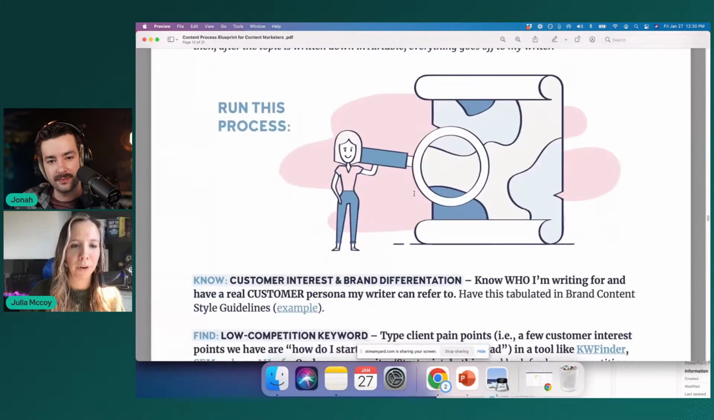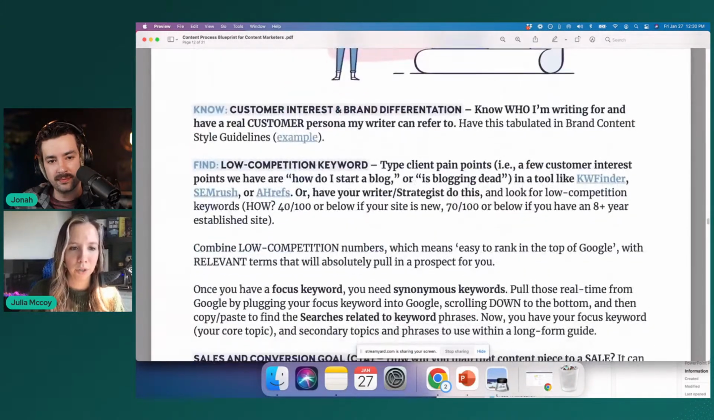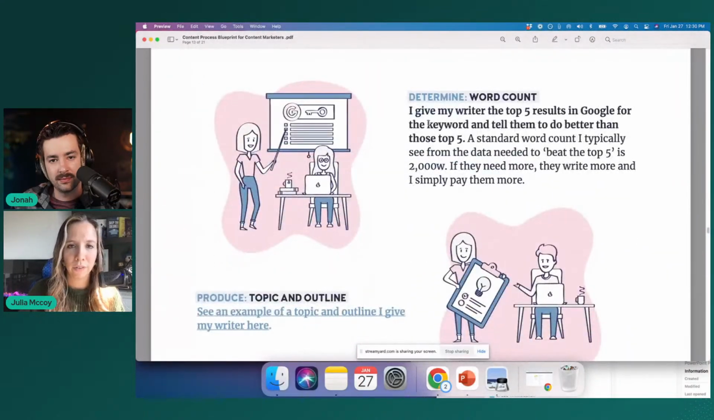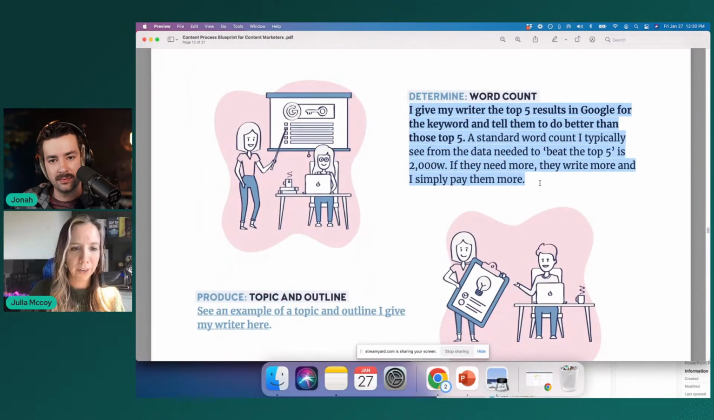Like if you were to run this process, what would you need to know? What would you need to do? Well, here's exactly what you need to know. Here's exactly what you need to do. Here's exactly what you need to give your writer if you have a writer involved.